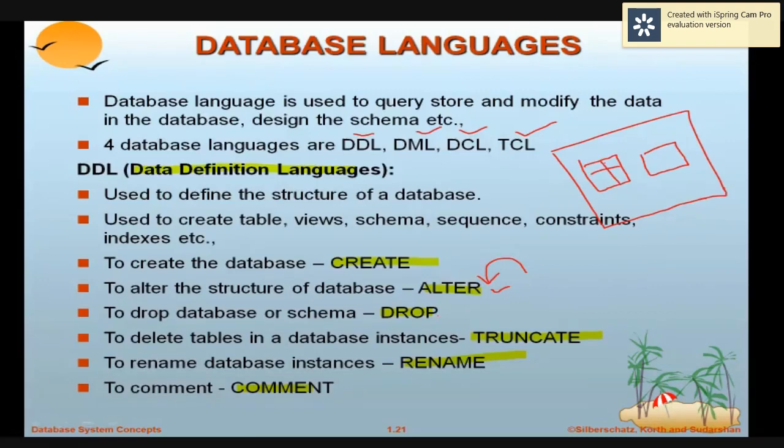Next one is drop. If you face a scenario where you want to delete the complete database or the schema that has been designed at the physical level, you just use the drop command and the complete database would be cleared. Next one is truncate. If you want to delete the data in tables at one particular instance, don't go for drop; just use truncate and that would delete the data for that particular instant of time.